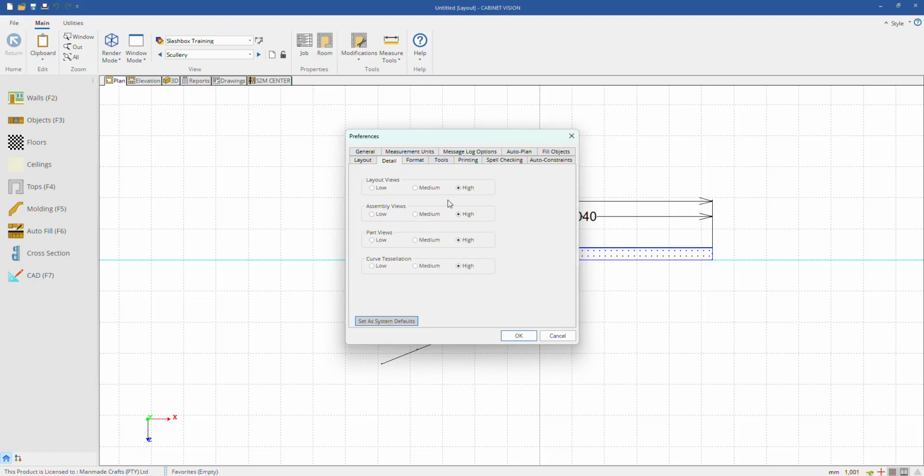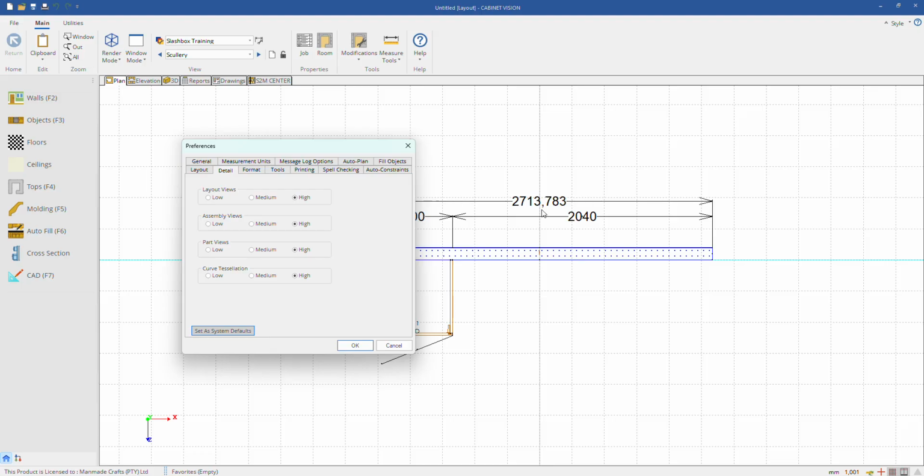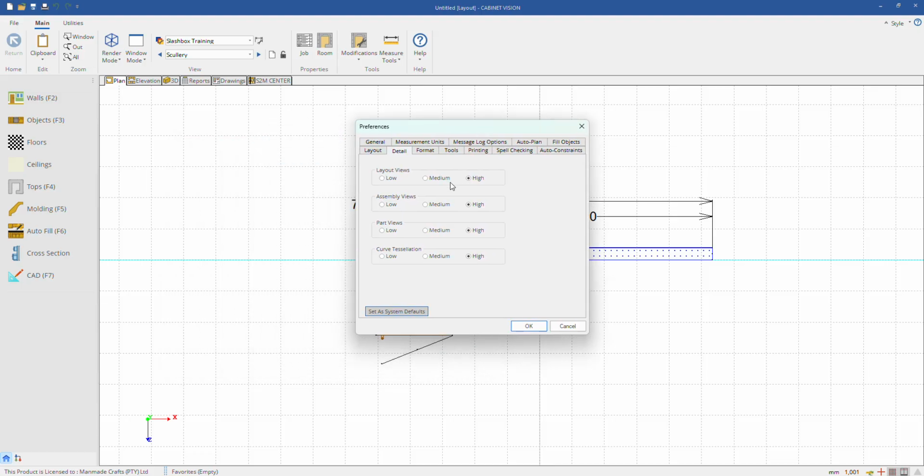Detail, very important. On a beefy computer, you can always set your details to high, and it'll give you a much better design preview as well as render. If it's a lower spec computer, you can set it down to medium, and it will not take as much resources, and you'll be able to have a much faster design experience.